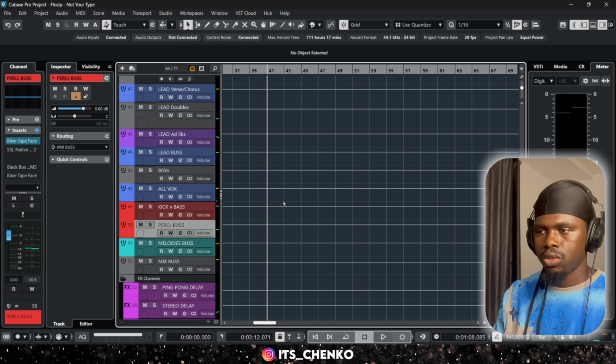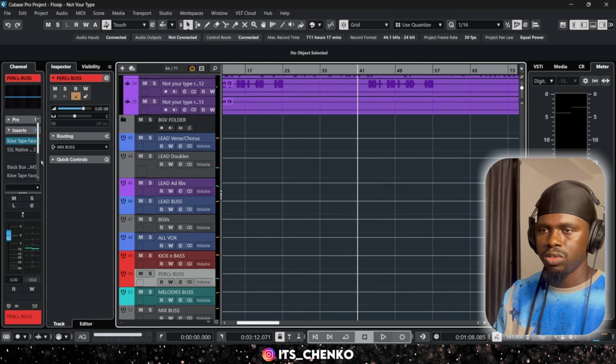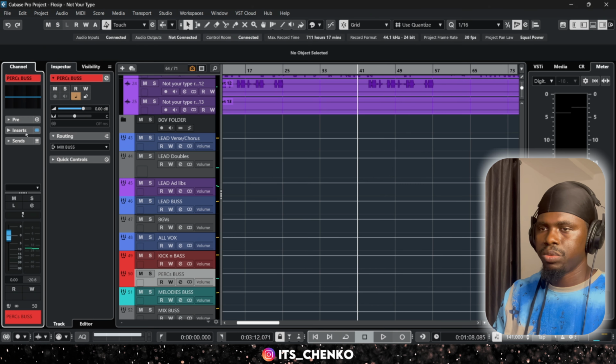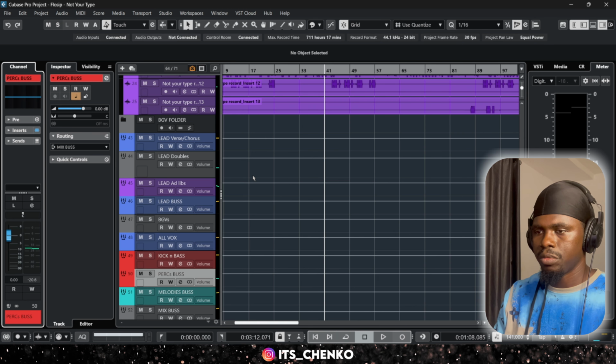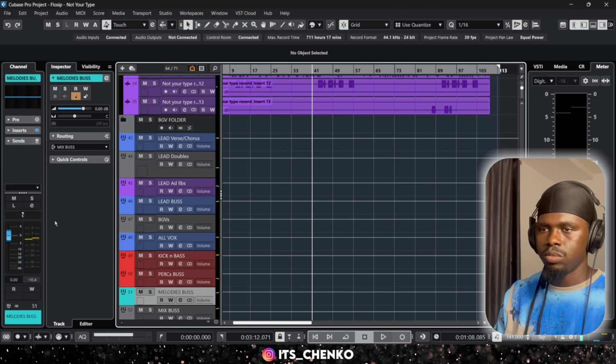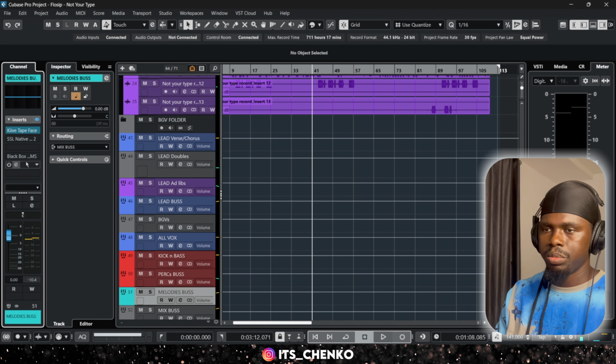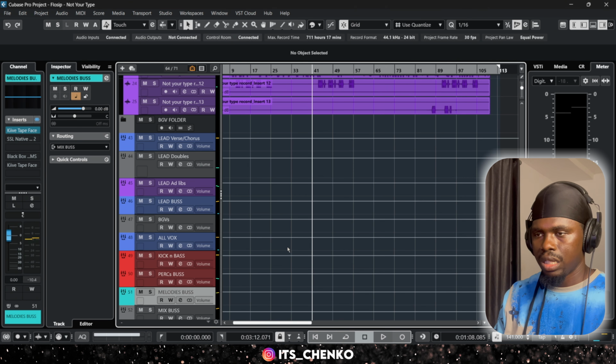So on the percussions bus, they're just little effects. So I'm just sending them to tape to get more character out from them. And then on the melodies bus, same thing, sending them to tape. So this is what they all sound like at this point.